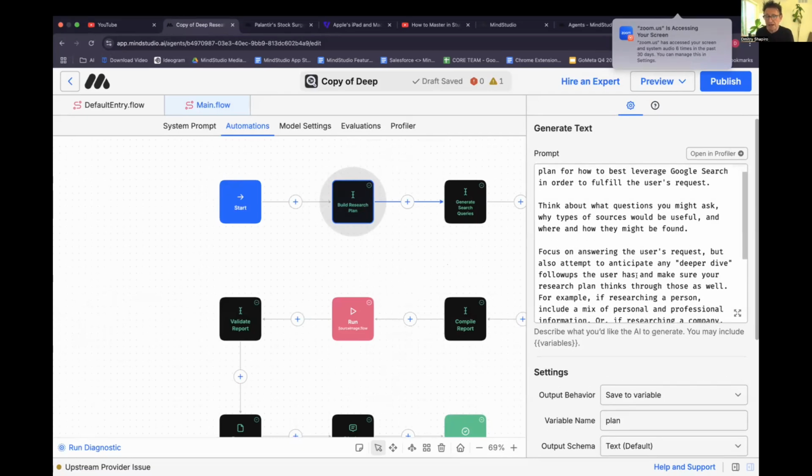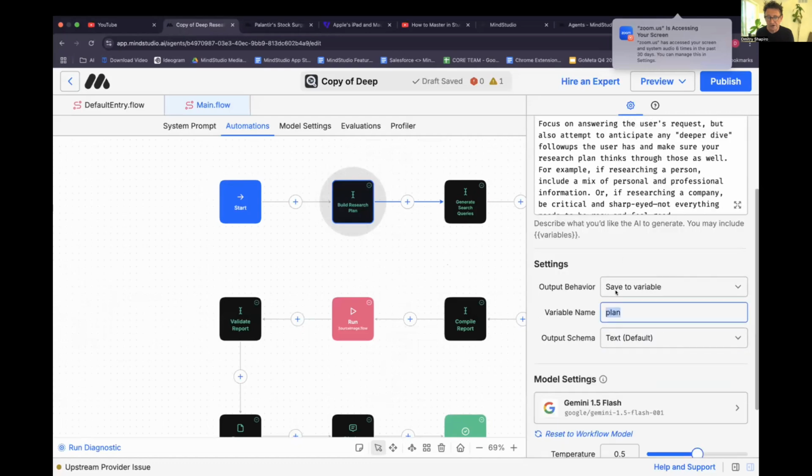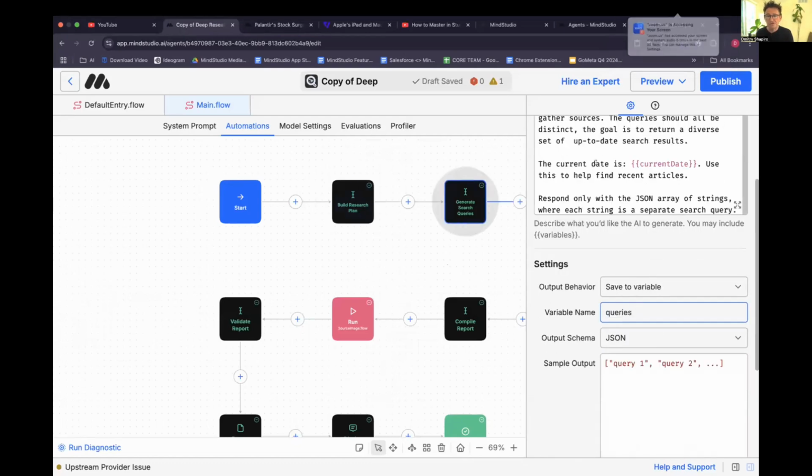Great. So this creates a plan. That's the most important thing. It creates a plan, a variable called plan. See, it's saved to a variable called plan. Now we go to the next block.